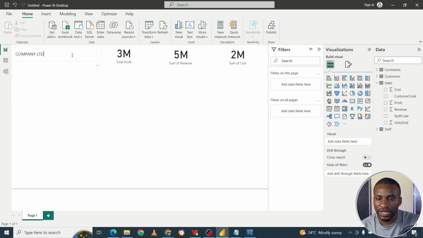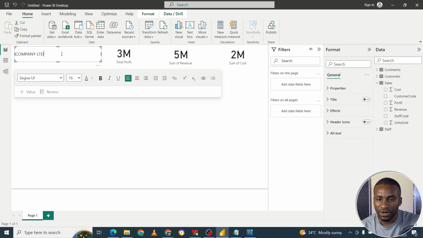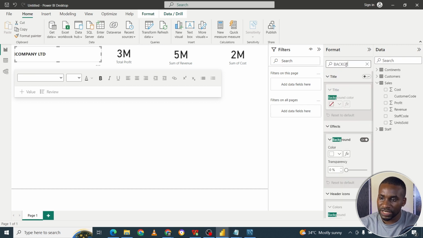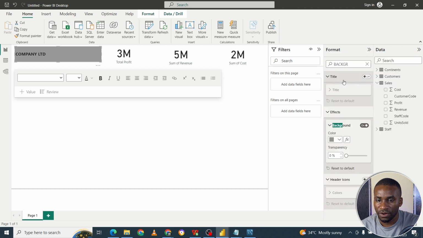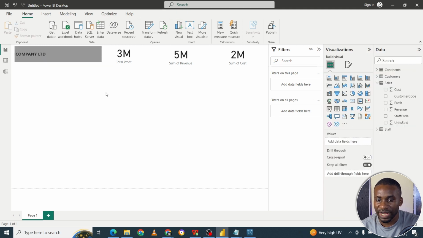Then maybe if you want to put it in bold, or if you want, you can come here to properties and check for background. Remember, you can do a search. We've seen this in earlier videos already. You can decide to make the background maybe this color, just showing an example. So that's just an example. And then now you can start putting your visual.